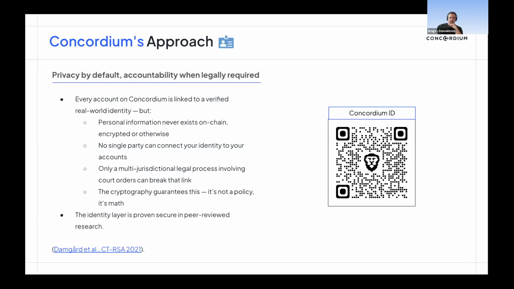And this is all guaranteed by cryptography. It's not a policy that we enforced. It's actual math built into the protocol itself. The identity layer is also proven secure in peer-reviewed research. And there's a link to that research if you scan the QR code.